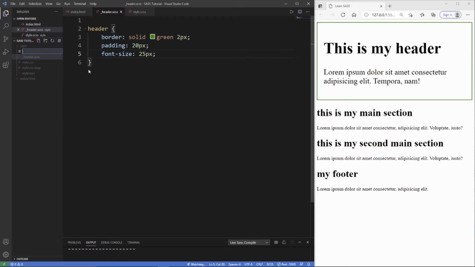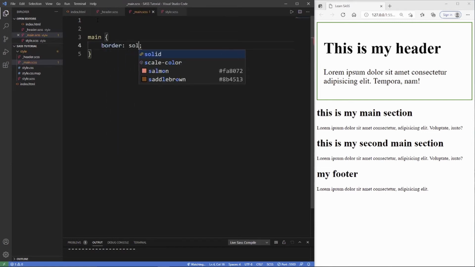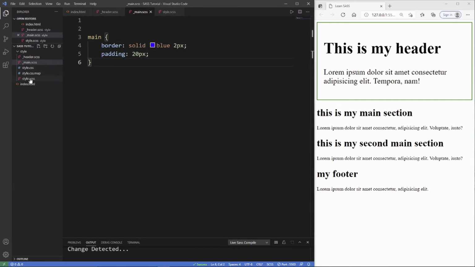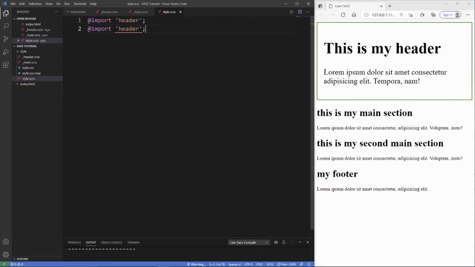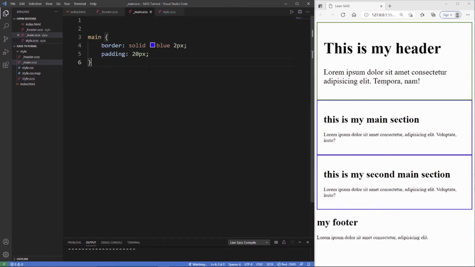So we'll create another partial and we'll call this one _main.scss. And we'll go inside here and we'll grab the main semantic tag and say border solid, and for this one let's create it blue, 2 pixels, and then I'll also give some of these some padding, so say 20 pixels for this one. And remember, this is only half the equation. We now need to go into the main style sheet and just duplicate this, and for this case say main. And if you look in our browser, you can see that our main section has the styling we specified in here.